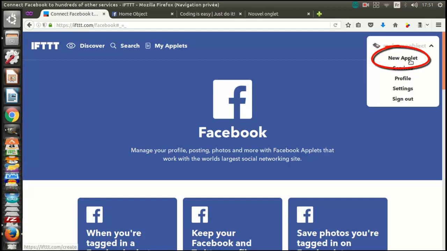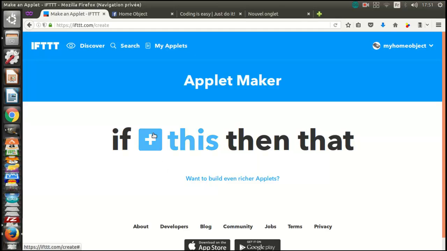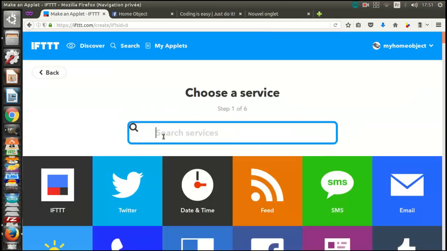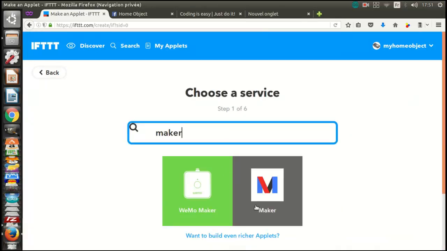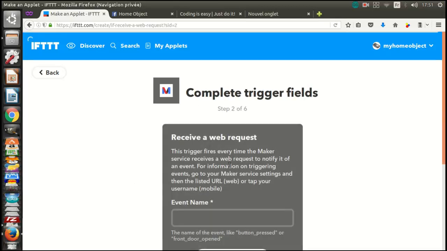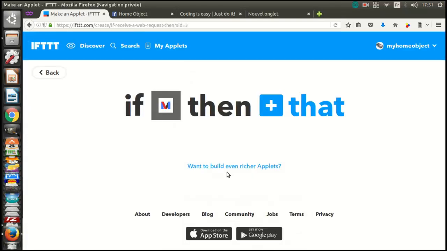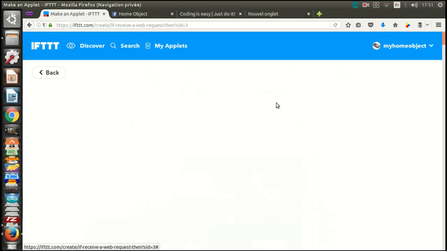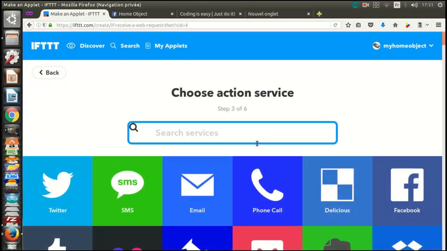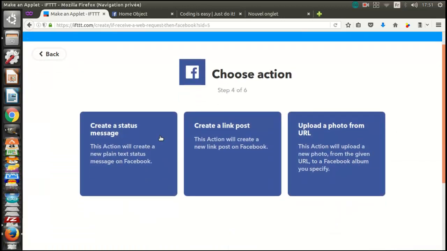Now we can create a new applet. I need to specify the trigger, which is made with the Maker service. I should give an event name. Now I have to choose the action service, which is Facebook. The action will be creating a status message on Facebook.